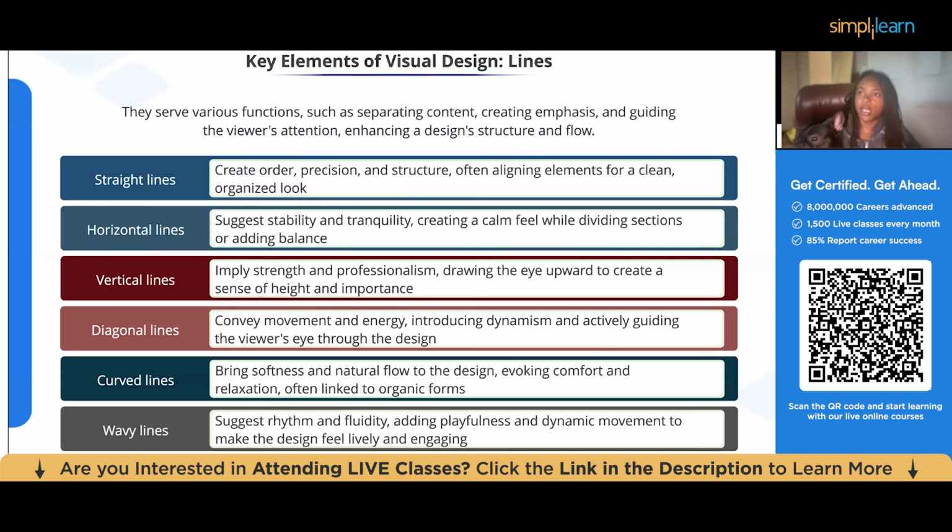Some key elements of visual design: lines. They serve various functions, such as separating content, creating emphasis, and guiding the viewer's attention, enhancing a design's structure and flow. Straight lines create order, precision, and structure, often aligning elements for a clean, organized look. We have horizontal lines. They suggest stability and tranquility, creating a calm feel while dividing sections or adding balance.